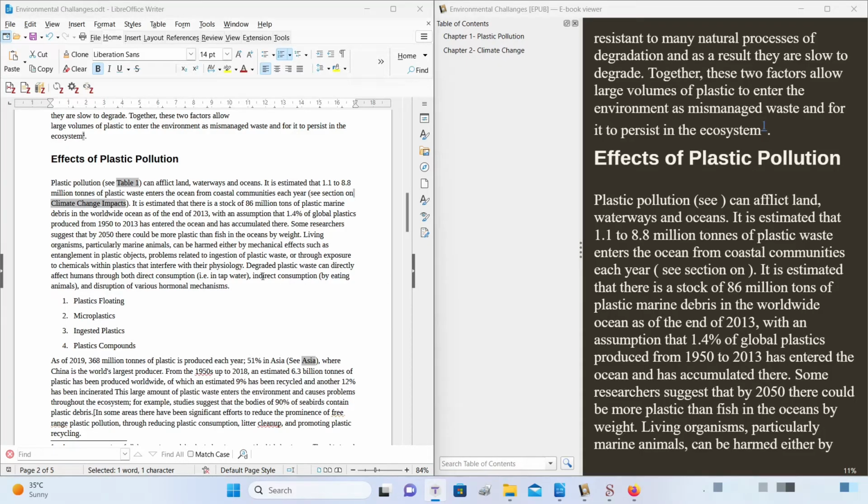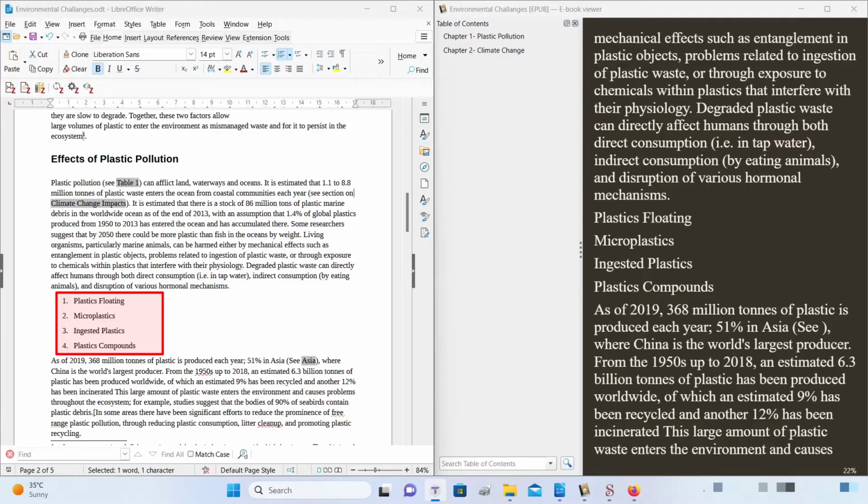Further down, we see the third problem. Our document had a proper list with numbers 1, 2, 3, 4. The exported EPUB does not have a numbered list. That is, the numbers in the list are missing.